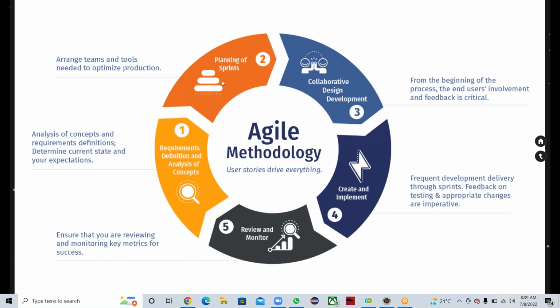That is why the second phase is what we are planning the sprints, right? The second phase in agile methodology, planning of sprints. Arrange teams and tools to optimize prediction. That is what we are planning of sprints. Suppose if this product needs 7, 8 sprints, then we'll have 8 sprints. Clear?